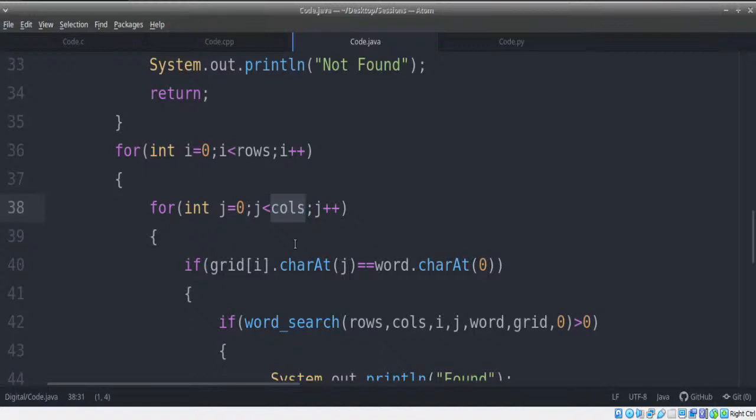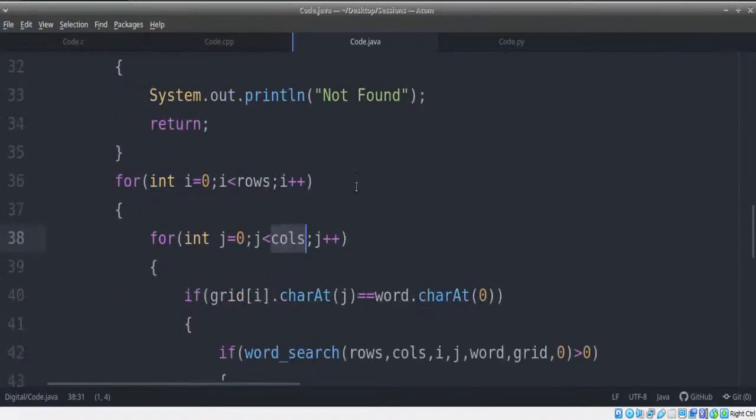Each element of string. And how do we know the length of all strings? All strings length or column. That is where we use them. So I hope the idea is clear.